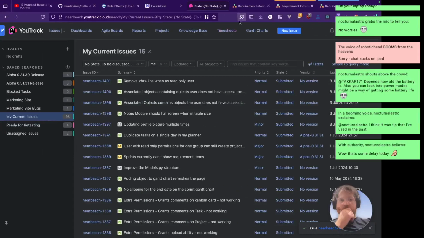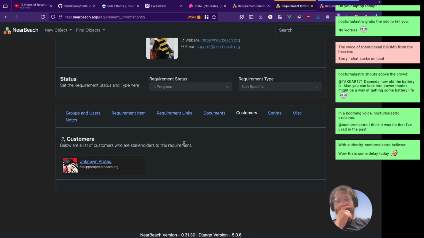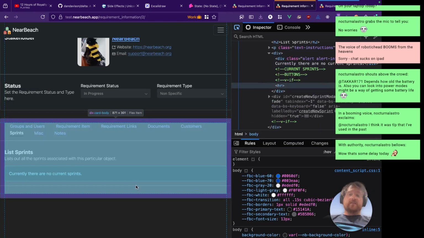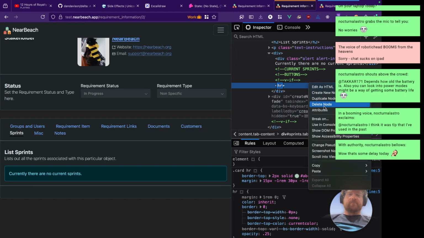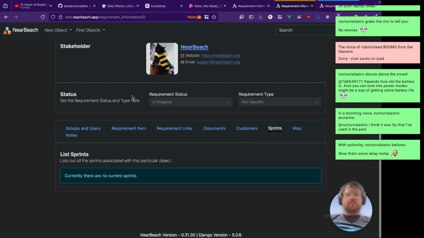Alright. So, there's one little nitpick that I want to get rid of. The sprints have that same sort of feature, and we do kind of want to remove it. It looks weird. And if we remove it, it just looks so much better.